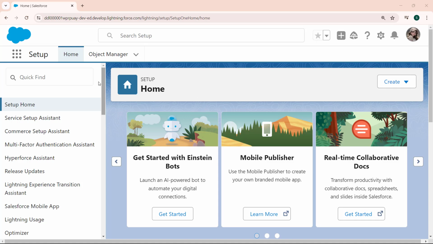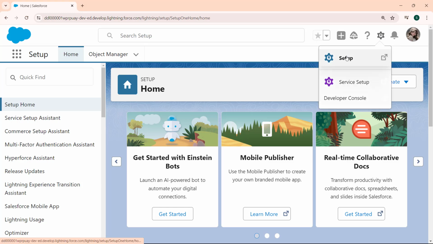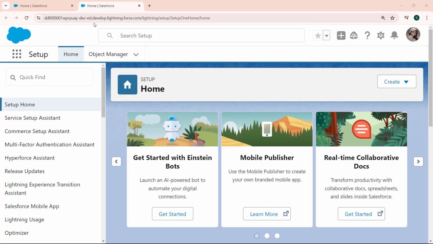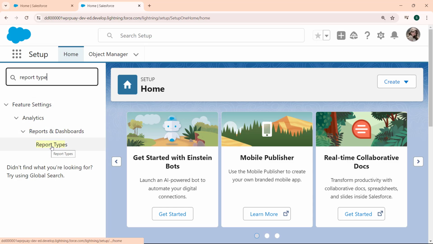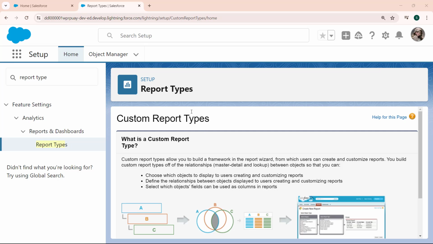So here I open my Salesforce account and by default it is open in the Lightning edition. Firstly, we click on the gear icon for creating the custom report type and select the setup option, and our setup homepage is open. Here I enter report type in the quick find box and select Report Types that is present under Analytics, and it will redirect us to the custom report type page.